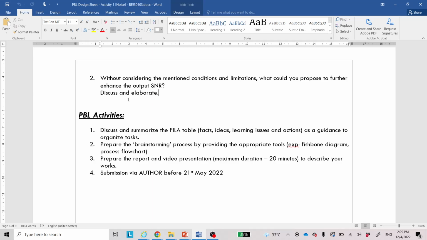For example, you want to add more components, like a filtering process and others, so that you can further improve the SNR. You can do that. But my suggestion, remember, this is discuss and elaborate. That means you need to show that by doing this suggestion, you can improve the SNR by how much. The best is you can give further calculation. That's the best.